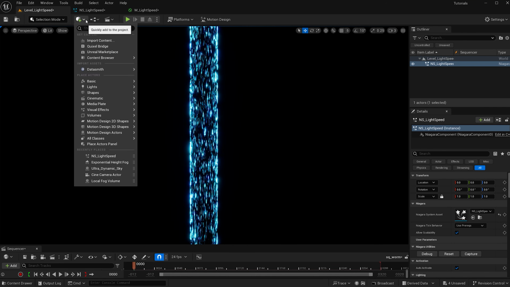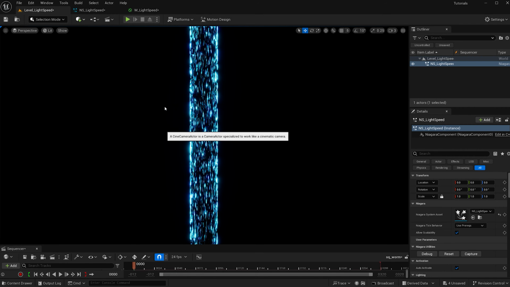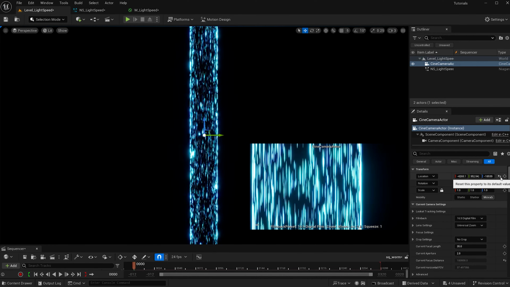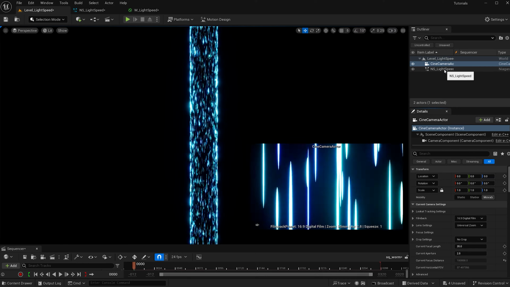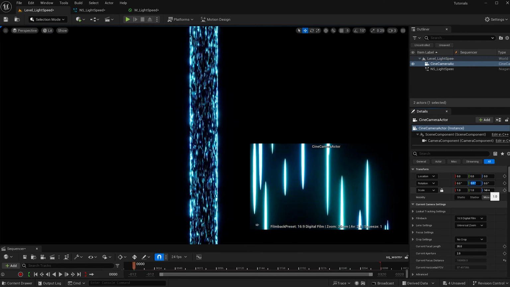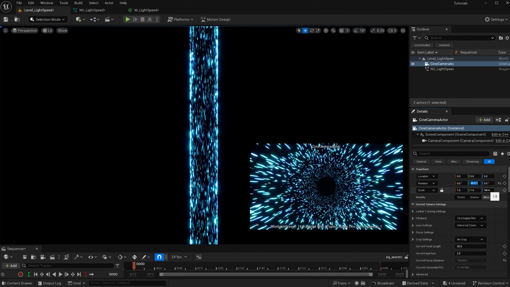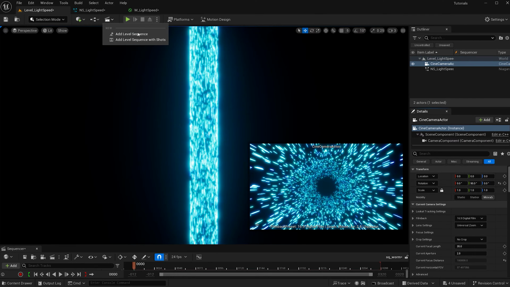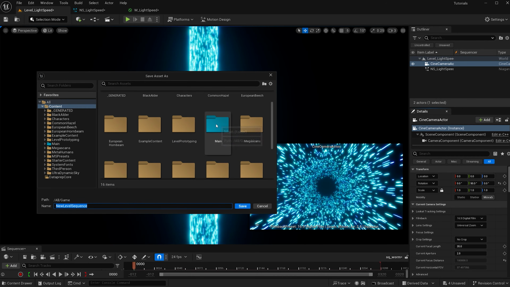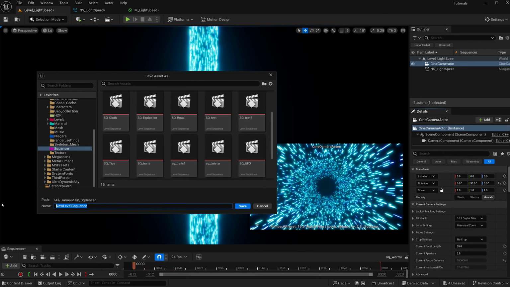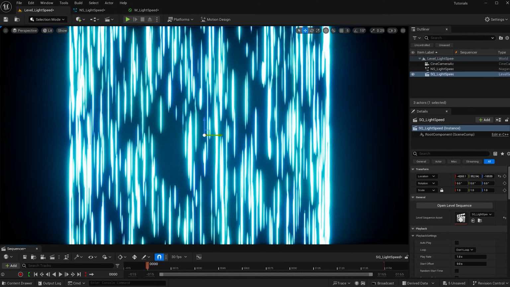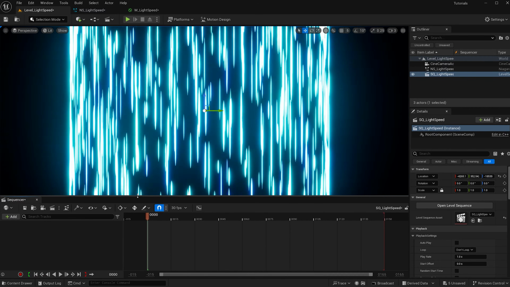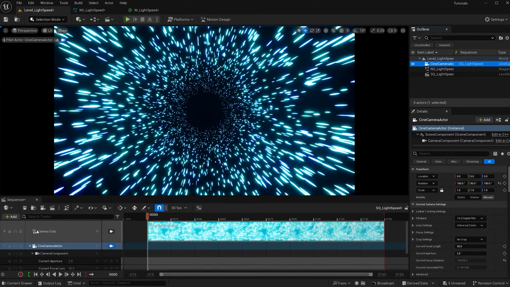So go ahead and use this drop down menu and go to Cinematic and choose Cine Camera Actor to add it to our scene. And now we can zero out this too since we zeroed out our Niagara System. And all we need to do is rotate on the y-axis 90 degrees, and now we have the particles coming towards us. So let's go ahead and add a level sequencer here. I'm gonna go to my sequencer folder and I'll call this SQ_light speed.